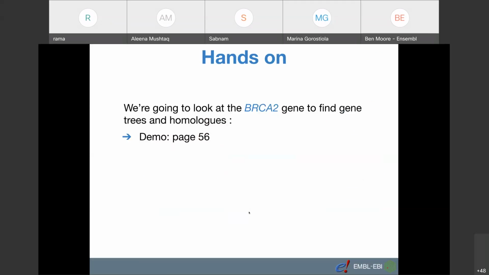And now we're going to move on to the demonstration part. This is the first demonstration. We're going to explore the gene-based resources first on the Ensembl browser. You can find the demonstration on page number 56 of your course books, or you can just follow me along the screen as I go through it.